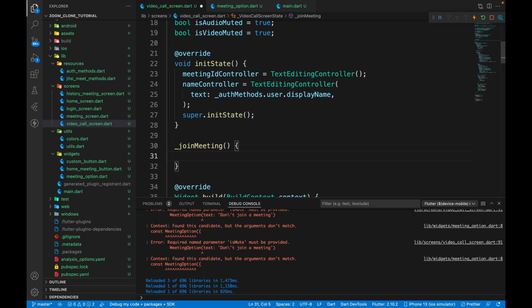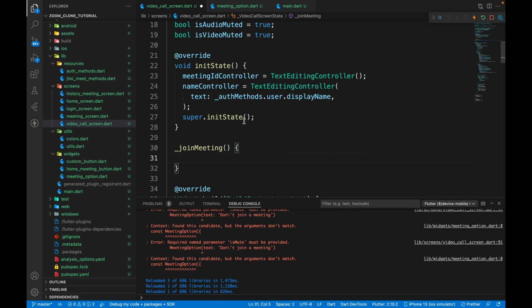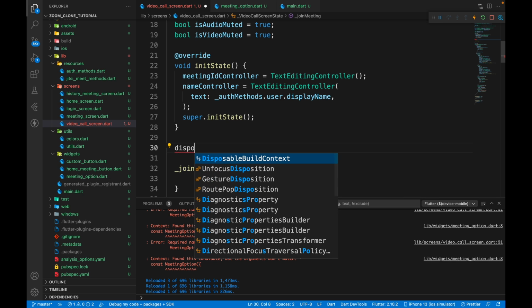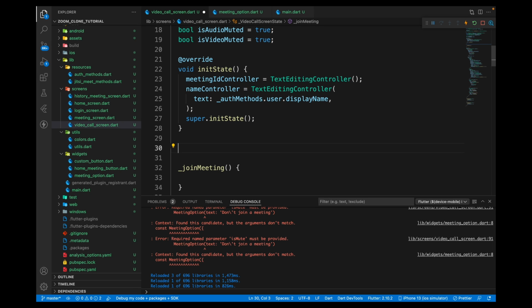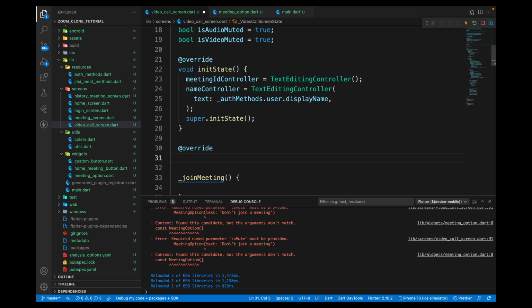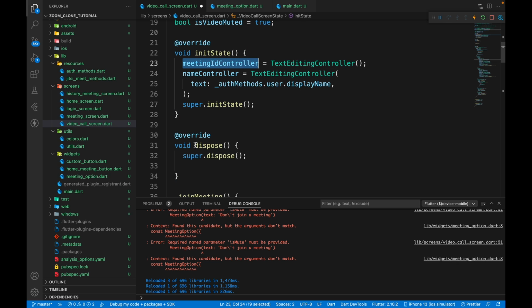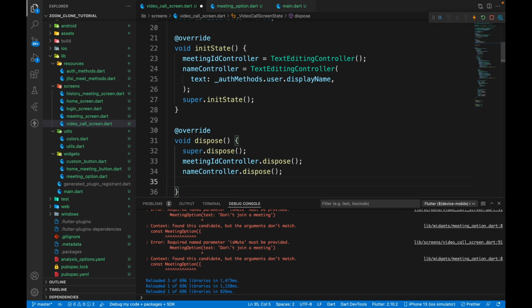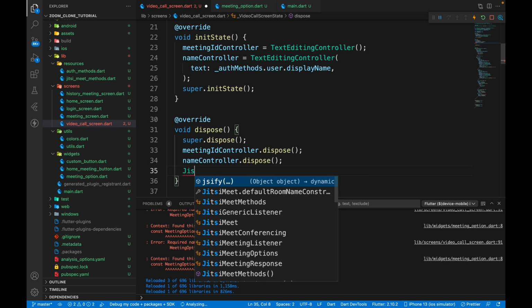So for the join meeting, before doing all of this, let's just dispose as well. Let's create a dispose method. I'm not getting the option of dispose, so let's create it manually. And in the dispose method, we need to make sure that we dispose these controllers that we have. The name controller dispose, and we also need to make sure that we dispose of the Jitsi meet.